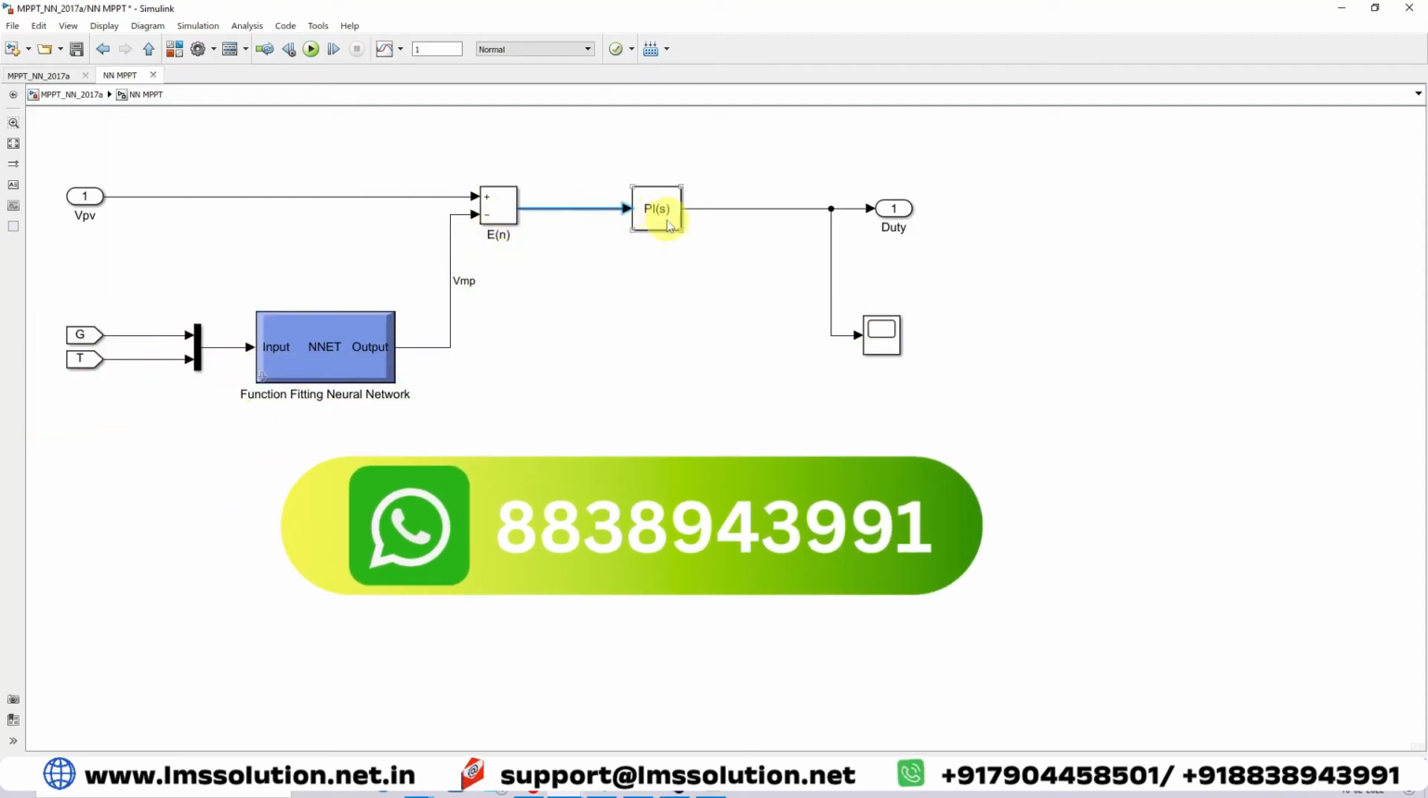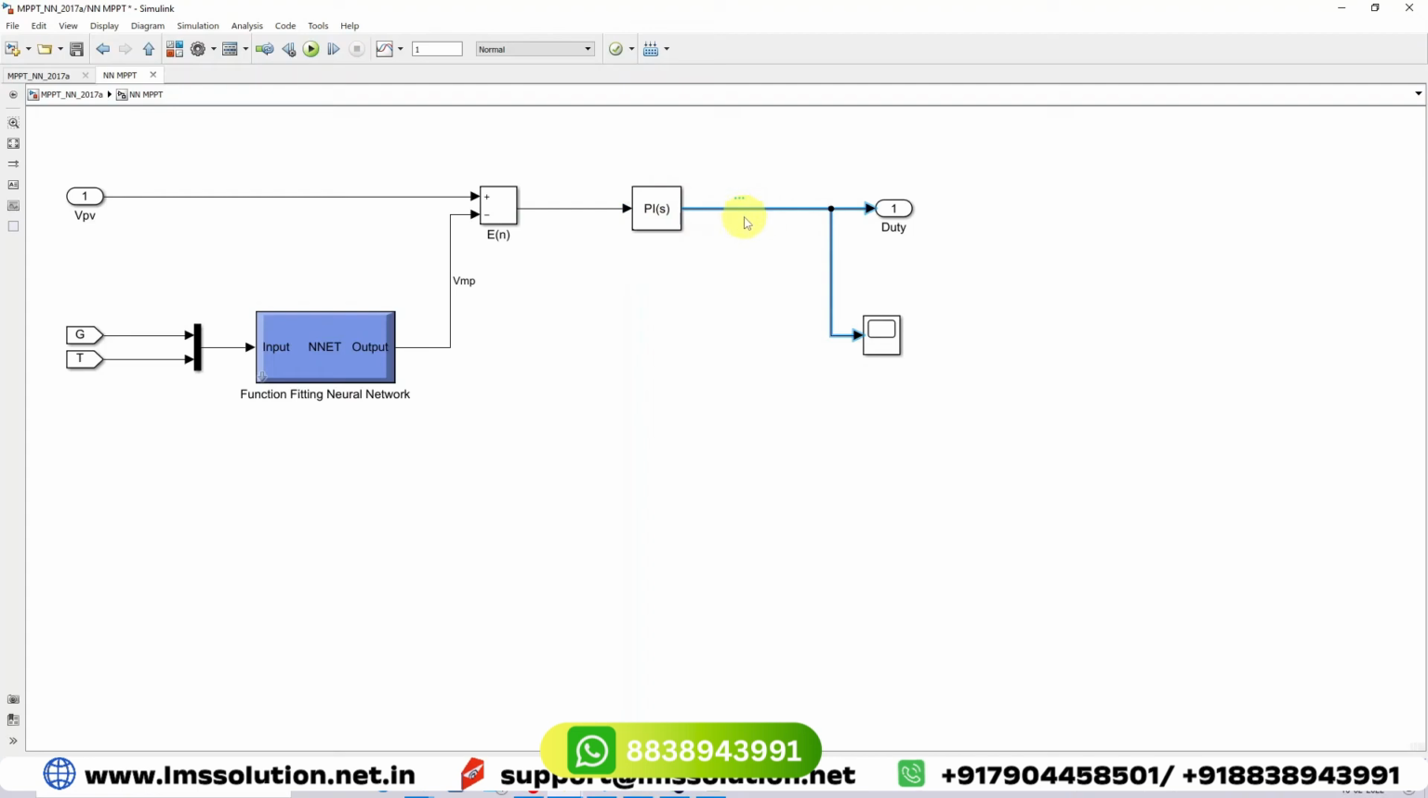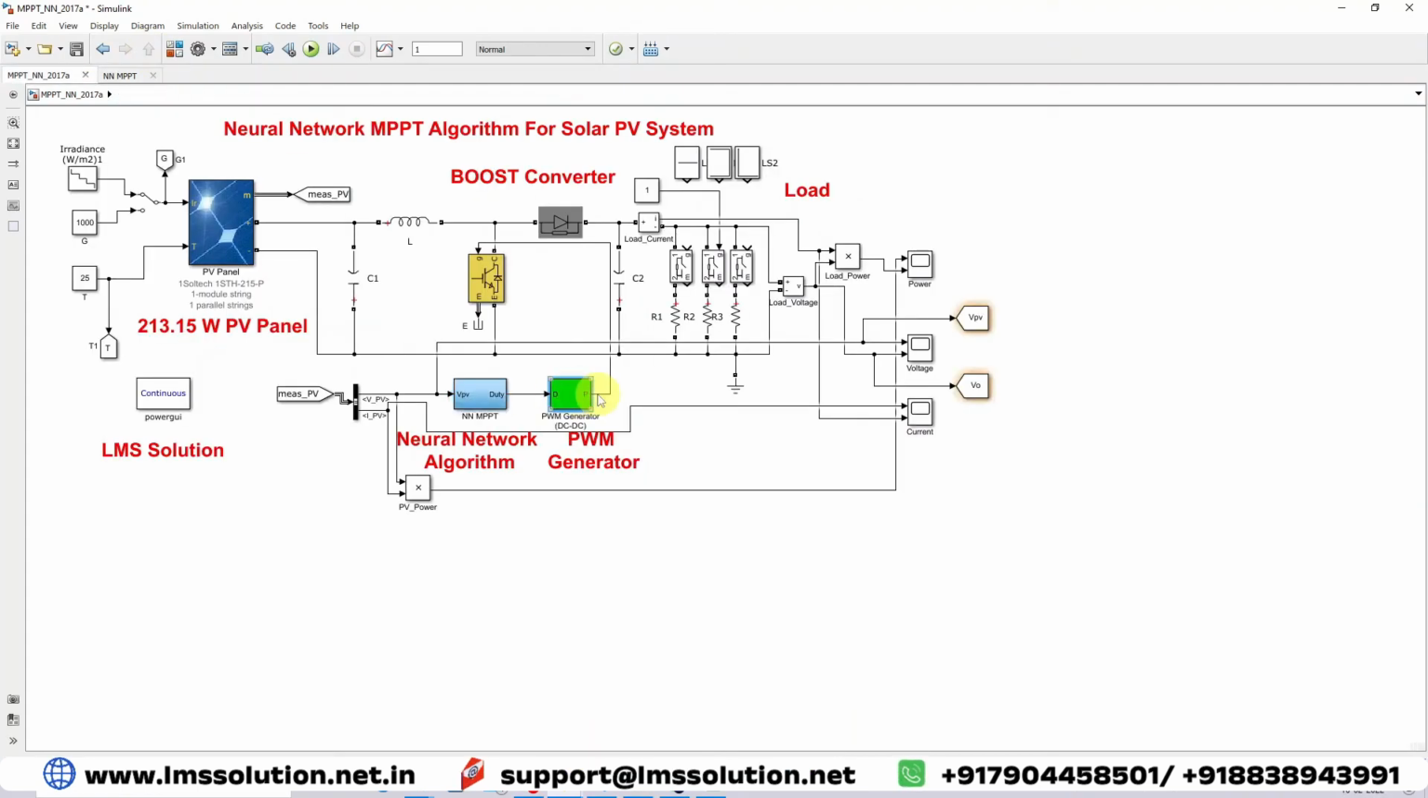Then the voltage error is going to be processed by the PI controller. It will generate the duty cycle for the PWM generator. The duty cycle is processed by the PWM generator and given to the IGBT in order to extract the maximum power of the PV.